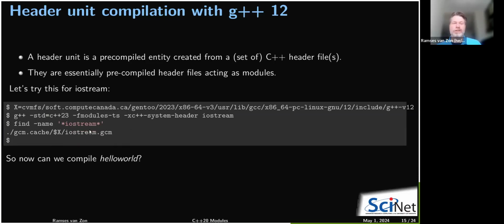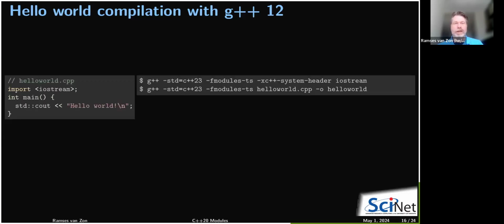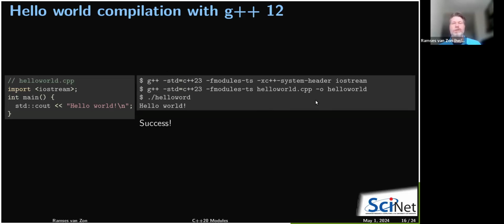Okay, it's in a funny directory. It's not easy to change what the name of the directory would be or where it goes. When it's not easy, it's probably best to try and stick with these defaults. Okay, we have a BMI. Can we compile? Let's try it. Here's our hello world. I rewrote the compilation for the header unit, and then here's the compilation for our hello world, and yes.